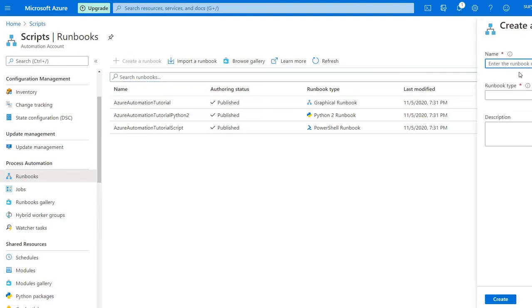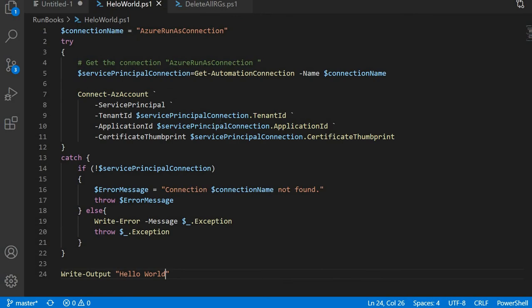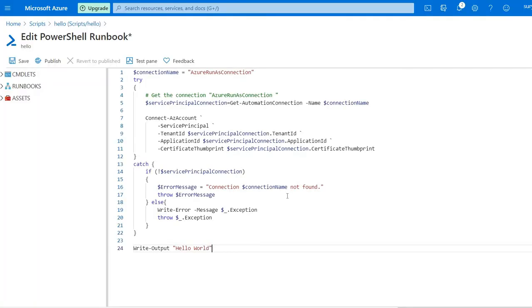So let's create a Hello World runbook. I'll select PowerShell and create the runbook. The runbook has been created. Here is the Hello World program, which I will copy and paste there. Save.